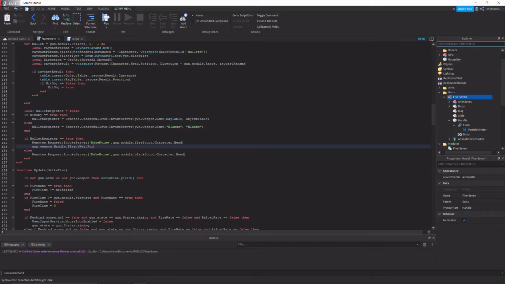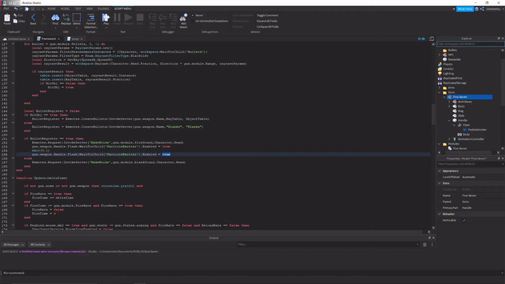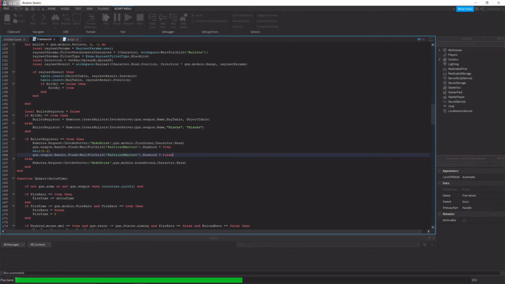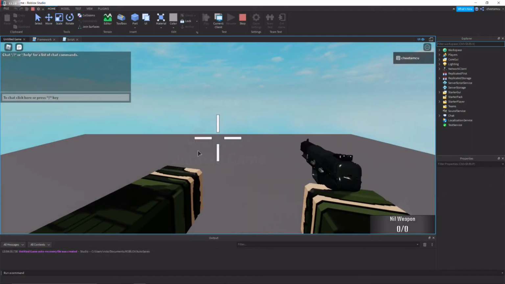So gun.weapon.handle.flash, wait for child, particle emitter, and then you're going to do .enabled is equal to true. And then you're going to wait for 0.1 seconds, because that's how much time you need for the particle to actually start displaying particles. And then you're going to do the exact same piece of code, except instead of enabled true, you're going to do enabled false. And here you're going to see me testing, and the flash is going to work just as planned.